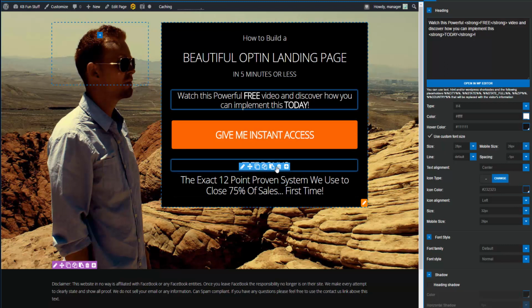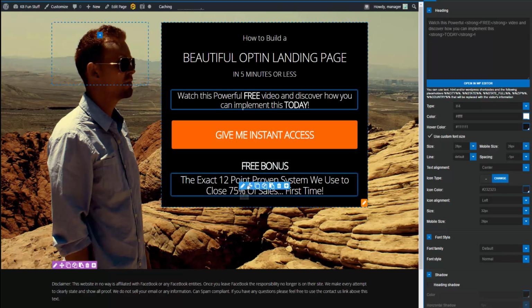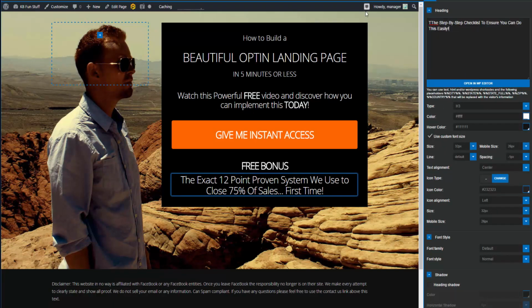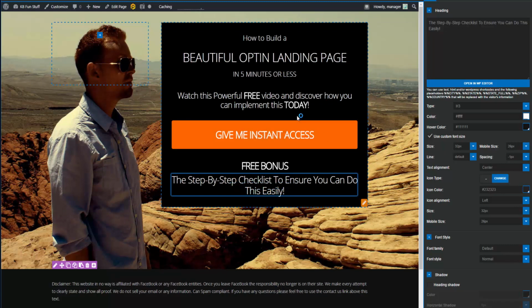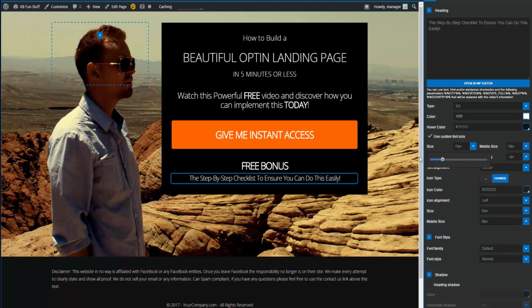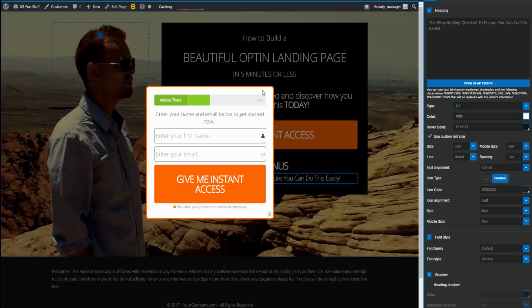So before we do, let's go ahead and add a free bonus here so that we have this. And what we're going to do is we're going to say that we're going to give a free step-by-step checklist. So we're going to click here and we're going to replace that with the step-by-step checklist to make sure you can do this easily. Sounds good. All right, let's make this size a little bit smaller so that we have that. There you go. And now we're going to focus on this part here, which is your opt-in.